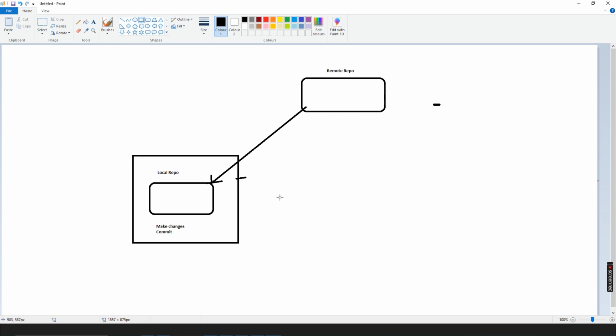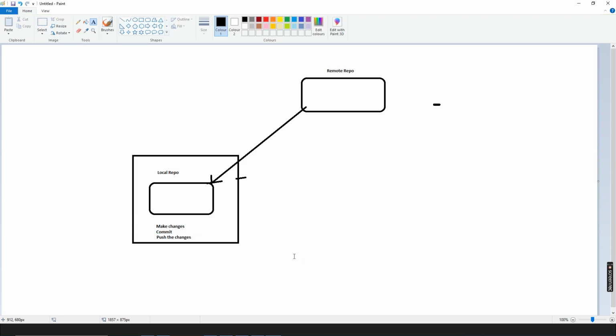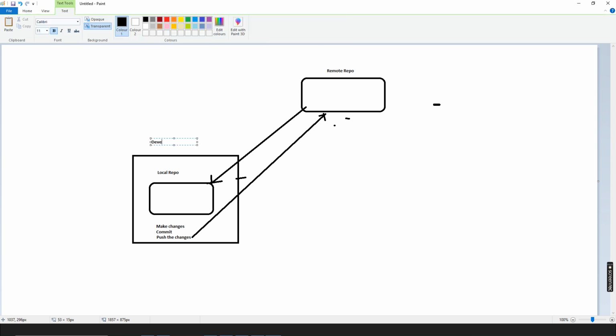Finally, they can push the code back to the remote repo. Push the changes means they can push the changes back to the remote repo. During that time it will commit all the changes. Whatever changes happen in the local copy, all those changes will be pushed back to the remote repository. In this way we can say one cycle is complete. We can call this guy developer A.